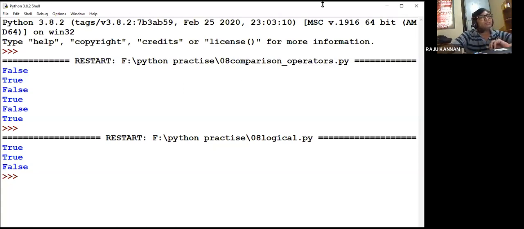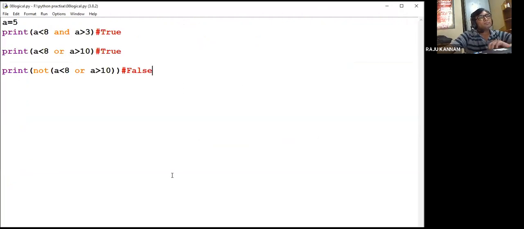Any doubt here? So for example, if I make this as 9, can you guess the result? What will be the result? And this I will make less than. Can you guess the result?